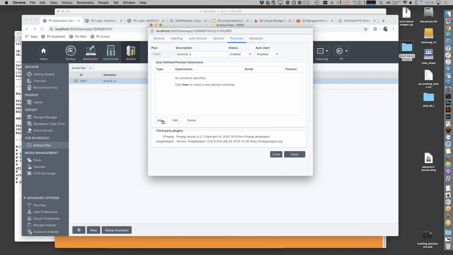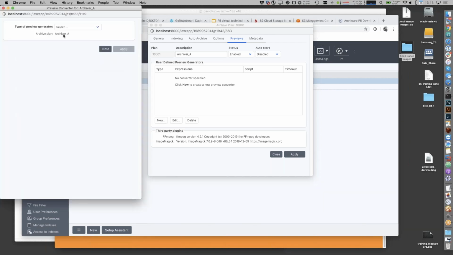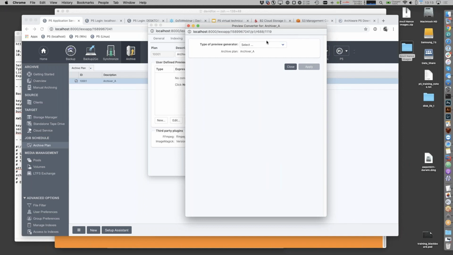What I'm now going to do is click New here to create a user-defined preview generator. And there are two presets, one for FFmpeg and one for ImageMagick. Just to tell you what these two bits of software do, ImageMagick is all about rendering previews, well, converting images, so static images, and FFmpeg is kind of like the video equivalent, which is able to take many different video formats and codecs and containers and convert them into other codecs and containers and resolutions. So we use that to create small thumbnail style videos of the high-res videos that you might be archiving.